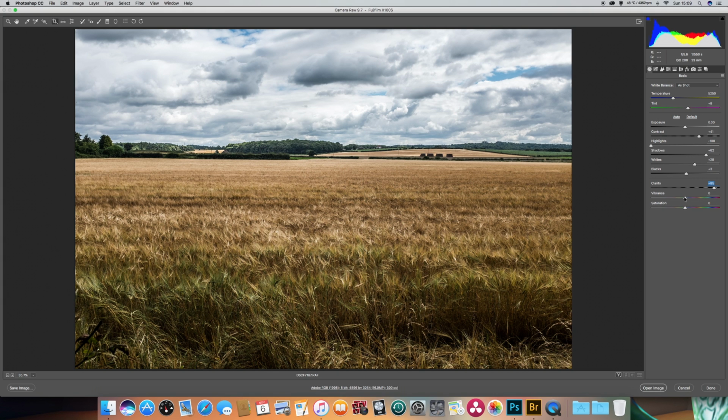Now the vibrance slider will increase the strength of colour in the brighter coloured areas. If I just whack it up, you can see, you can make it look like a postcard if you want. Now, we'll bring that back to zero, and I'll perhaps just bring a little bit in.